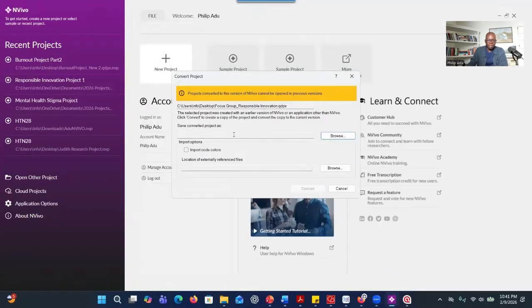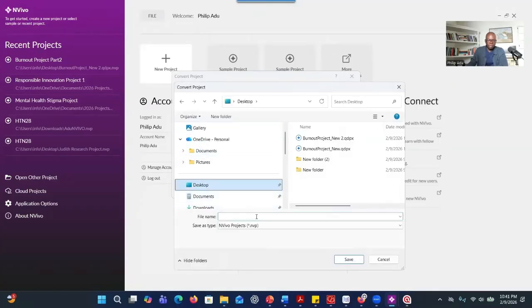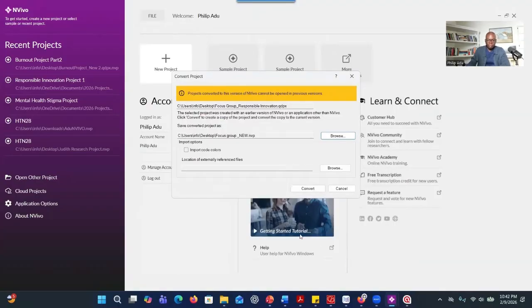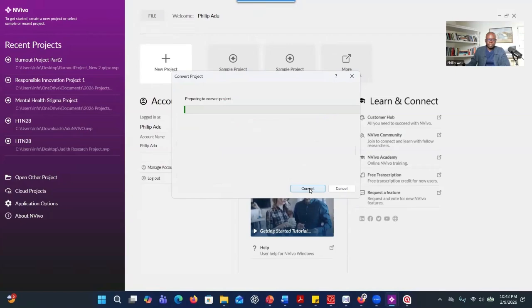So it's asking you to browse to save that information. I go to desktop and I'm going to save this one. I'm going to save it as focus group, and I will say new, right? And then I click on save and I click on convert. So let's see how the system is going to look.